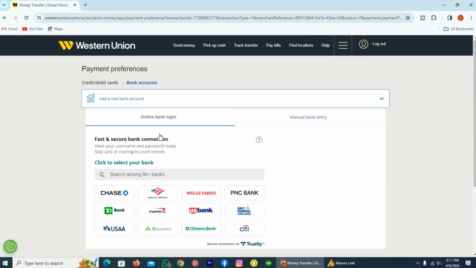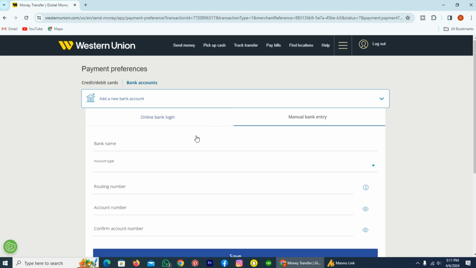Online banking means if you are using your bank application, then select your bank, and you can also search for it and use your username and password. Manual bank entry. Tap on it. Here you can write your bank name manually if it is not available in that online section.